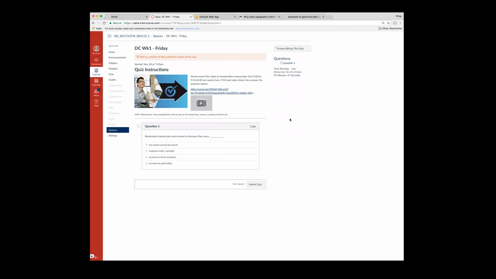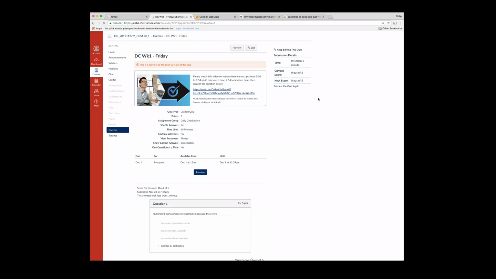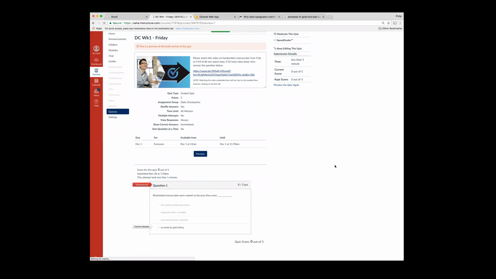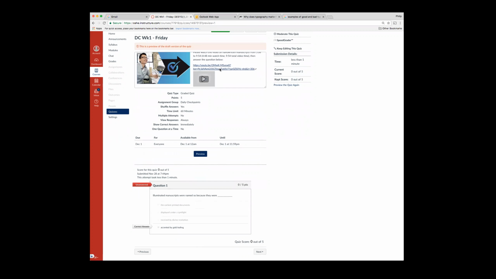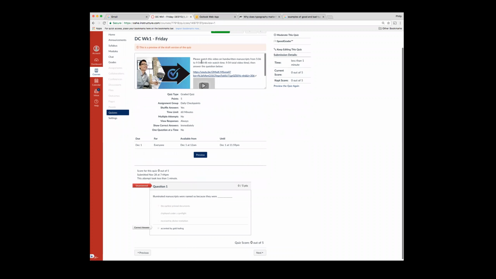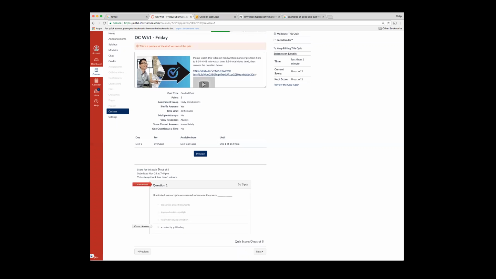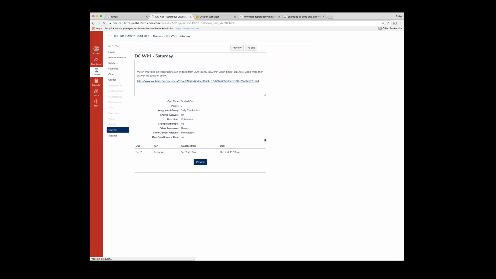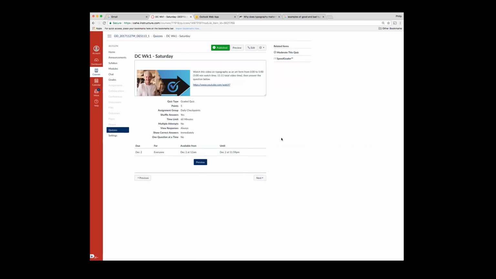Illuminated manuscripts were named so because they were what? I have no clue, but we will watch the video and we'll find the answer. Let's see what it is. Illuminated manuscripts were named so because they were accented by gold leafing. That's kind of cool and interesting. This is about a 5-minute watch time video, so it would be interesting to watch the video and see what they have to say about that. Learn more about the historical part.